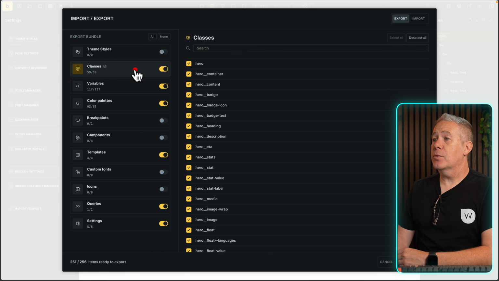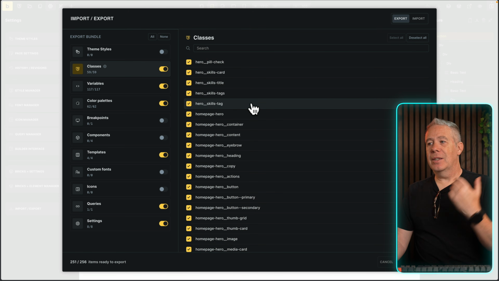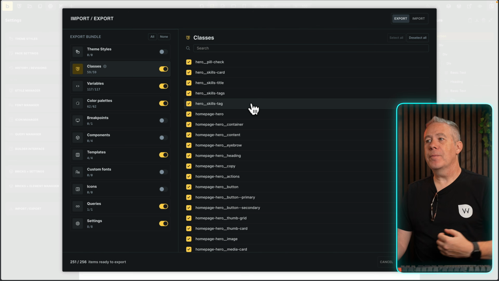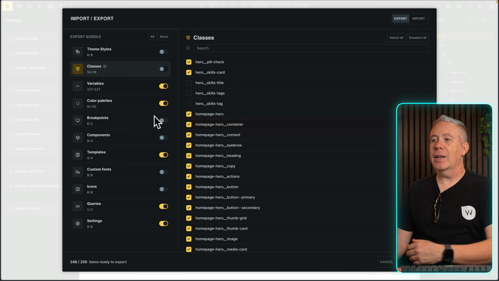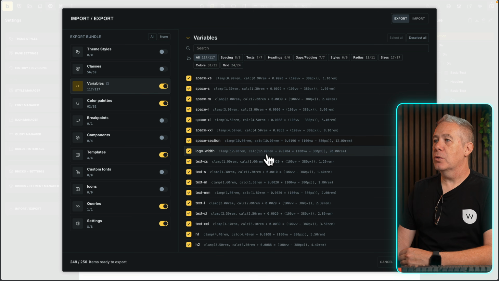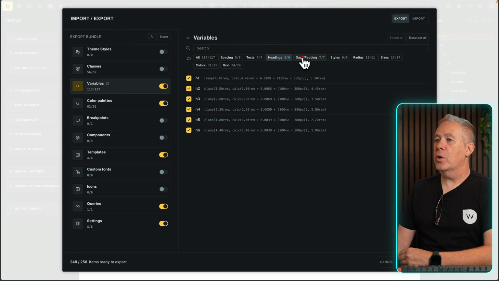If you click on classes, for example, you'll see this will show us all of the classes. So we can also choose classes. We may think these are specific to this site and we want to remove those. Well, you can simply uncheck what you don't want, and you'll see that reduces the various different classes. Same thing for variables. You can do that from here as well, and they're nicely organized into the groupings that we've got set up for our variables.